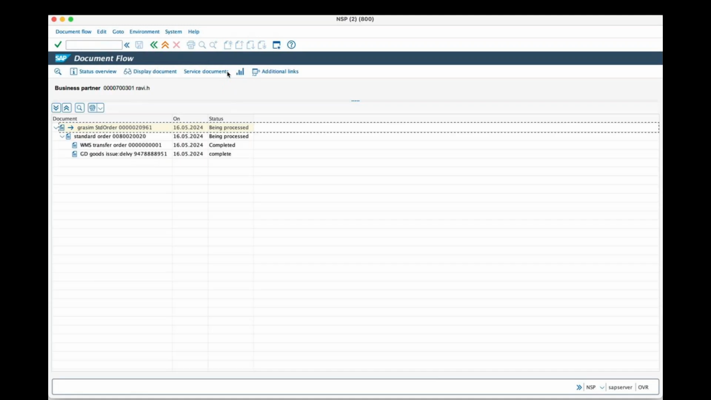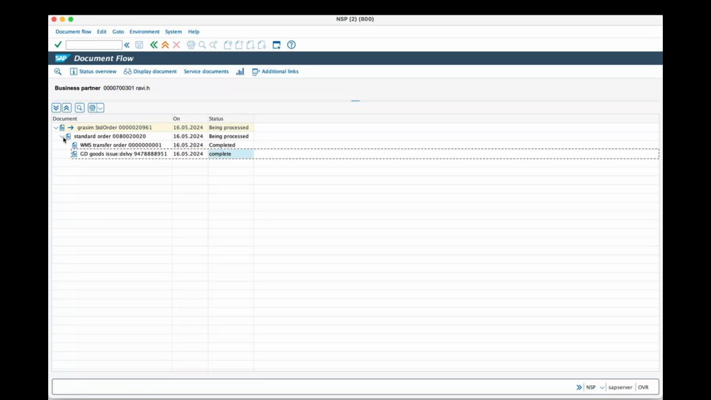Done. See, order, since it is not completed, it says being processed. Delivery, yes, being processed. Transfer order complete. Goods issue complete. So these both are still in order, created order, releasable order. All are orders only in SAP, remember, as per the latest update.